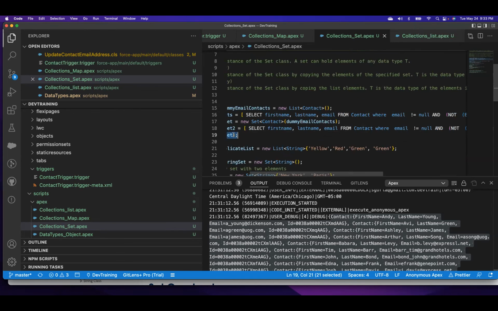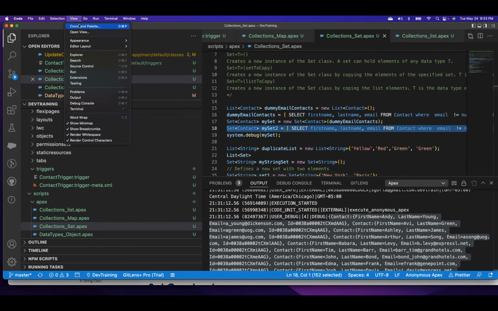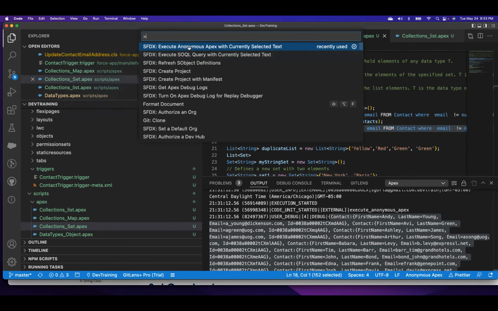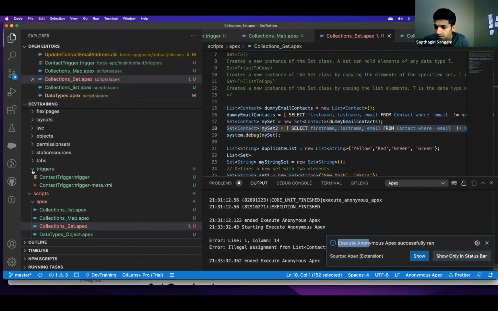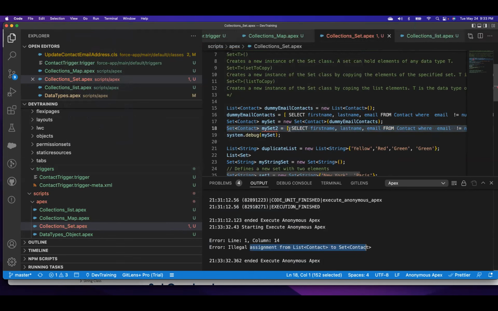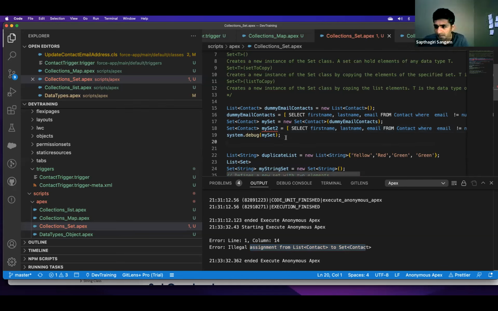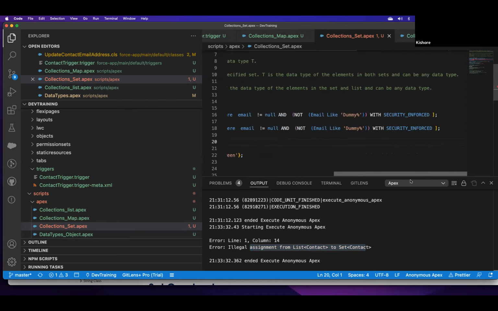Let's try. Yeah, initially I was asking about this one actually. So illegal assignment list to set. Okay. So return type of a SOQL is always a list, a list of sObjects. But SOQL should always use a set. You can't use a list. Sorry, no, it's the other way. SOQL where condition, let's actually frame that condition, it should always be a set, right?